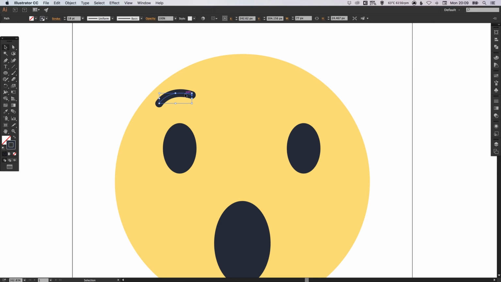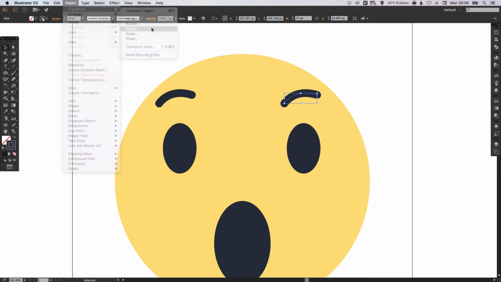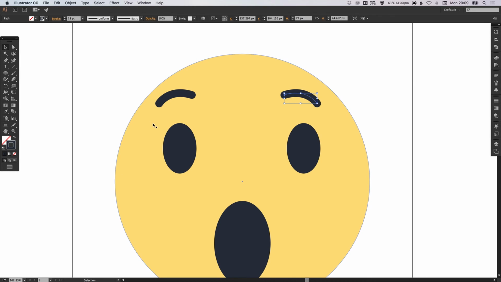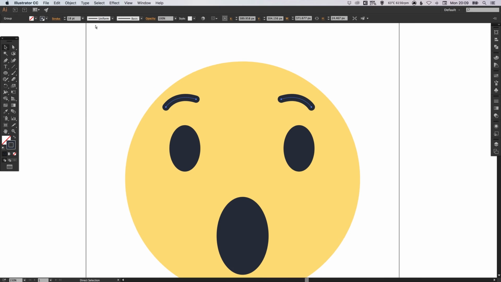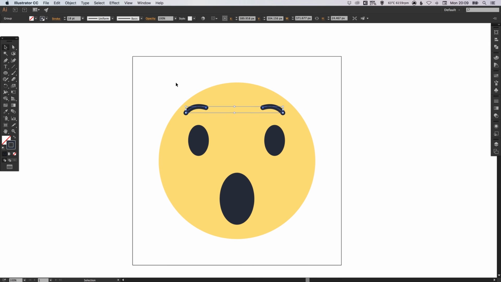Then again, we can hold Alt and Shift to drag across and go up to Object, down to Transform, Reflect, and reflect this shape along the vertical axes. Then we can hold Shift and select the other eyebrow, and as with the eyes, go to Object, Group. So these are now grouped together. So if we were to select these, they move around the artboard together. Let's just increase the size of that mouth a little bit more.